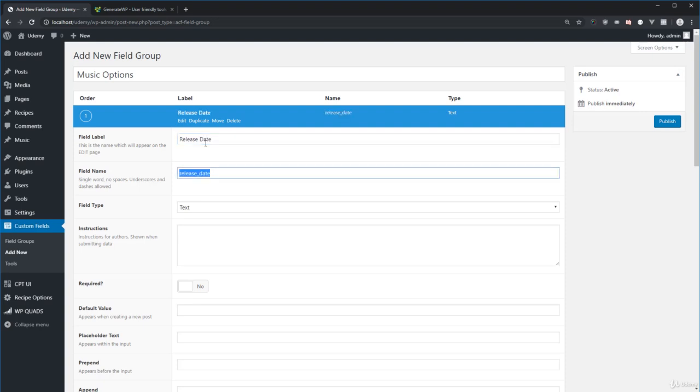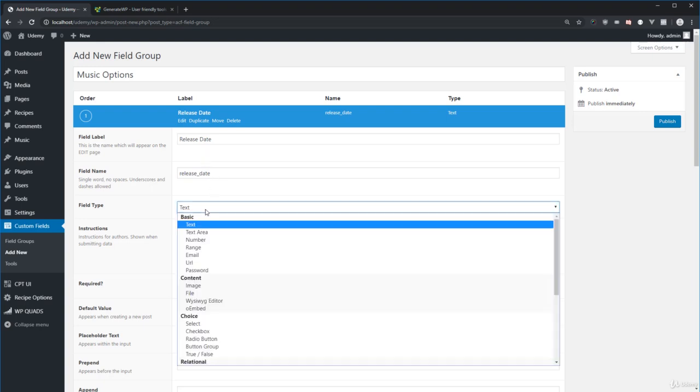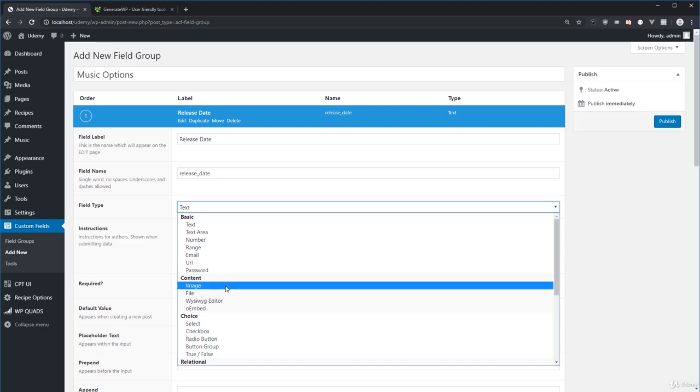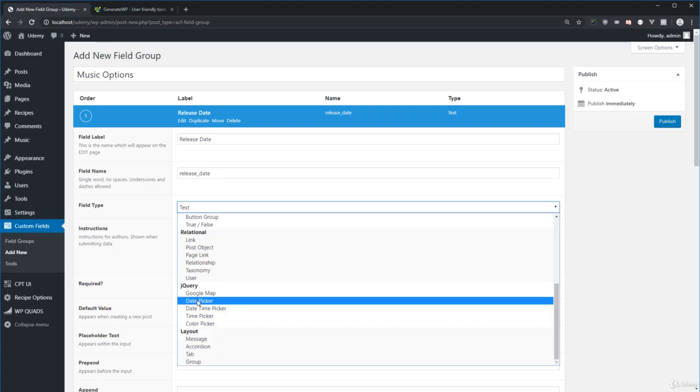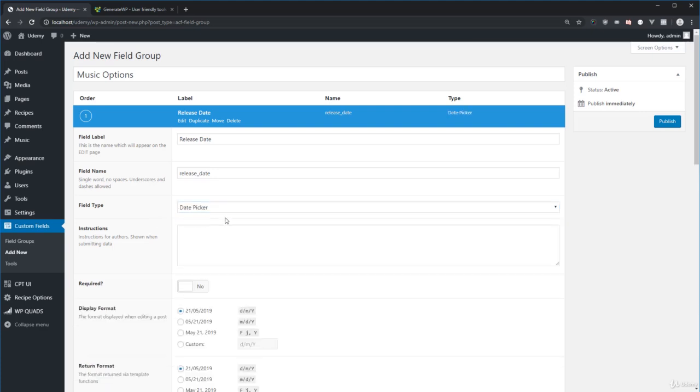Immediately after typing this, ACF will automatically generate the next field. That's fine with me, as that would be the name I would have used originally. For the field type, I'm going to set this to Date Picker. The rest of the settings are fine as is. That's about it. I'm going to publish these changes.